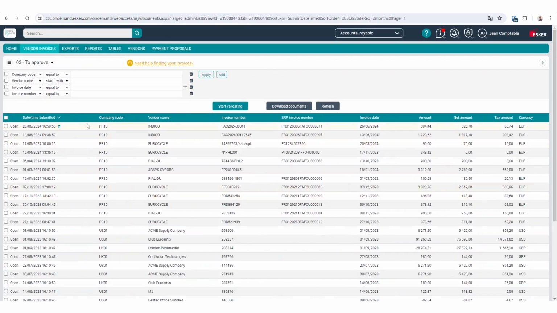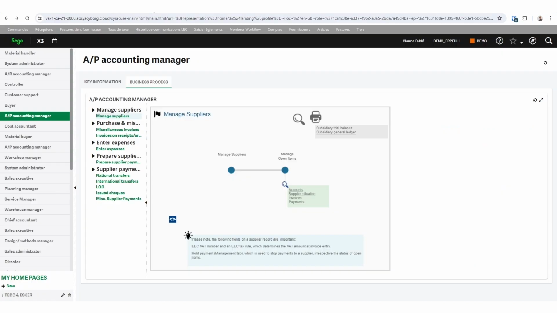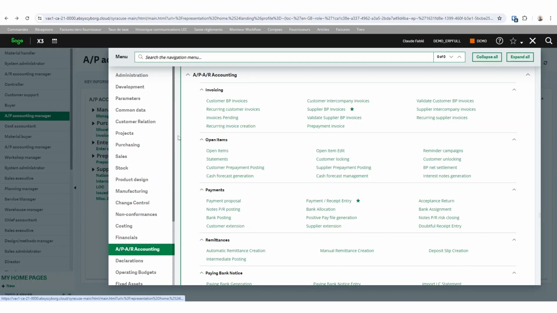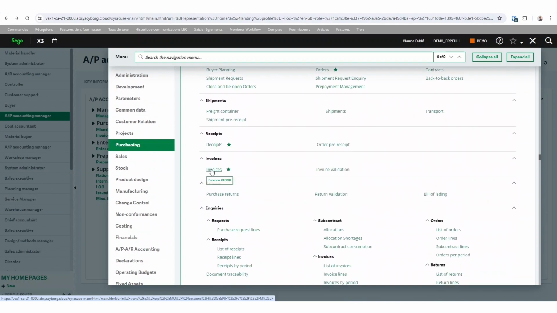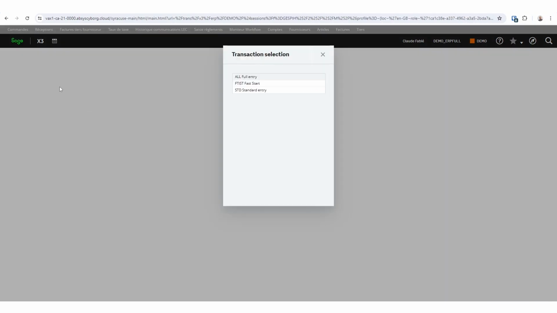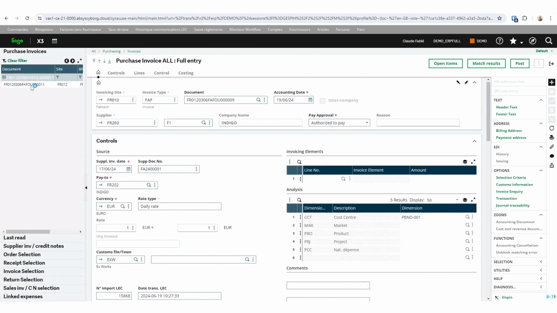Once posted, the invoice appears here in the invoices to be approved. We will identify and find this invoice directly in the ERP by going to the ERP and bringing the invoices back to the purchasing level. This invoice, unlike the one earlier, is indeed a purchase invoice. We find it here. It was entered in the same way.